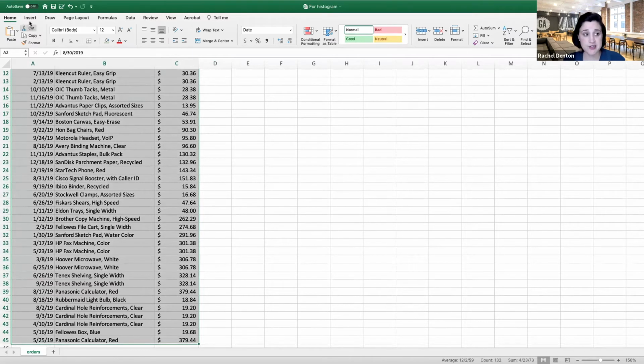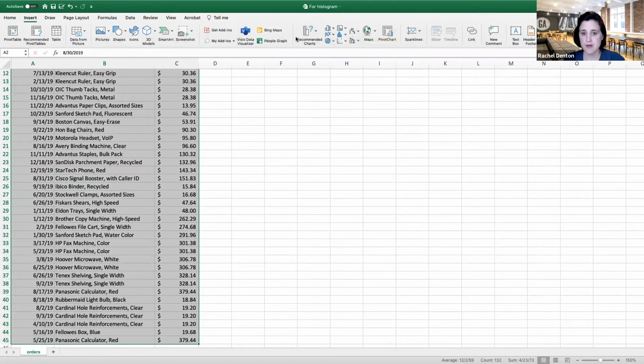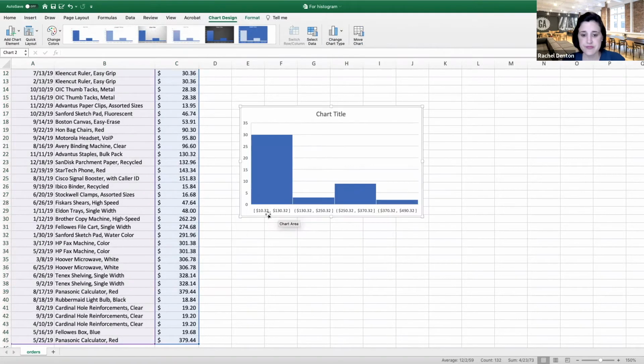Then we'll press Insert. We'll make our way over here to our chart menu options. Select the statistical option, click on the drop-down menu, and select Histogram. This histogram has automatically broken up the sales data across these orders by bin width of 100.